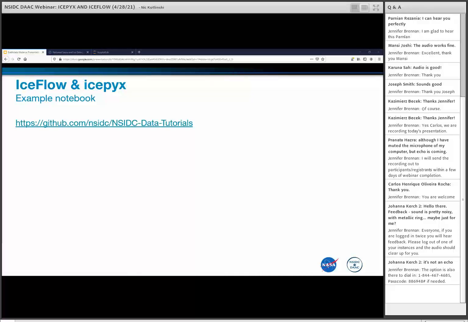So now we're going to go to our example Jupyter Notebook to do a walkthrough of the data access and visualization capabilities of IceFlow and Icepyx. And you can access the notebook by downloading the NSIDC Data Tutorials repository on the NSIDC GitHub. You can find the link to our GitHub in the links pod of this webinar in this slide that you're looking at right now, and we'll also include this link at the end of the presentation.